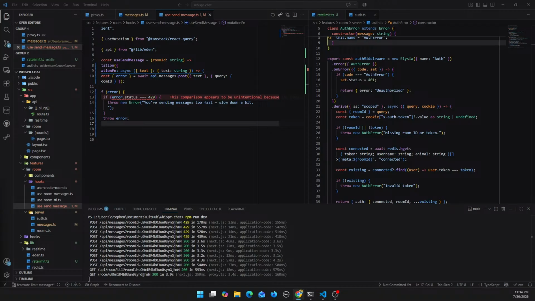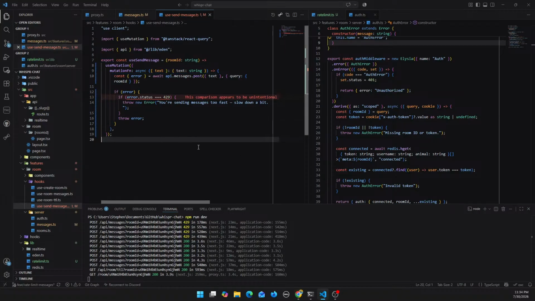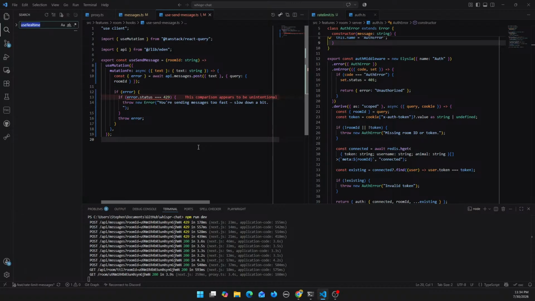I don't even know where in my code I'm throwing a 422 error, unless it's automatic by React Query. Where am I throwing a 422 error? I'm not throwing a 422 error anywhere in my code base, so.